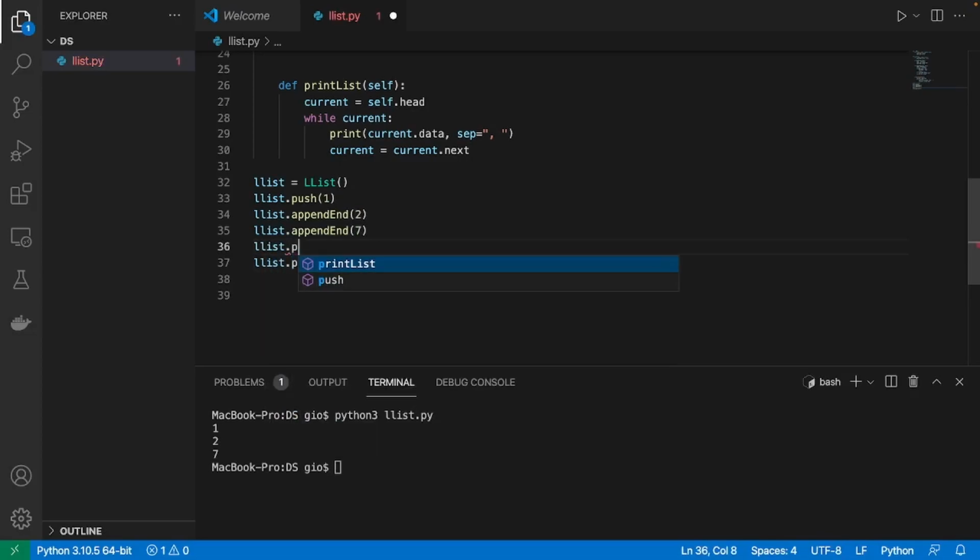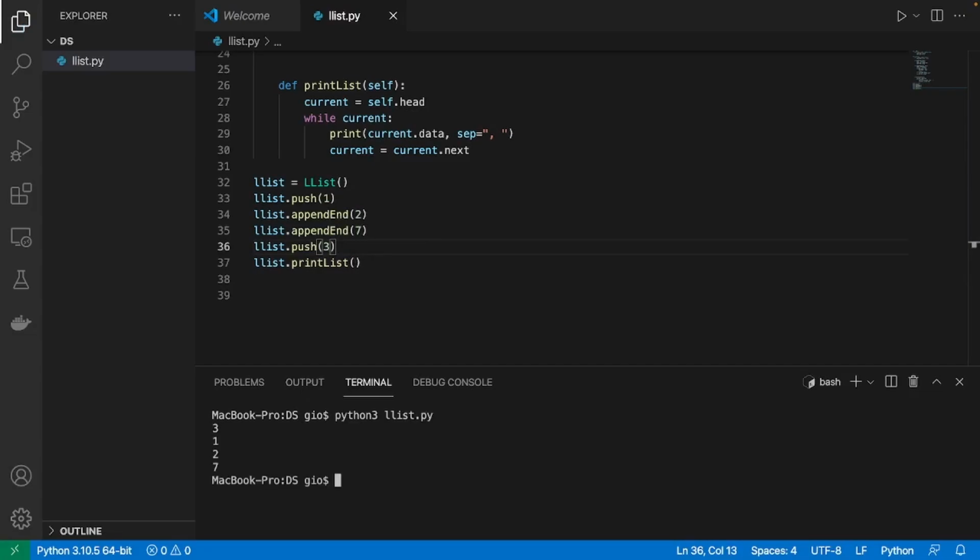So let's do push, and let's do 3. Let's make it weird, right? And then we'll print that again and see what happens. So let's clear this out and run it again, and boom, 3, 1, 2, and 7. So this actually inserts it at the beginning. It takes that new node, makes the previous head equal to the next, and then it makes the new node equal to the current head, and it just changed it all together. So that's a linked list.